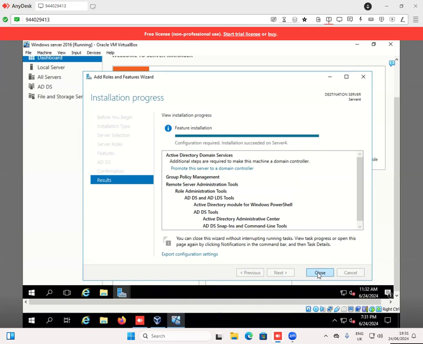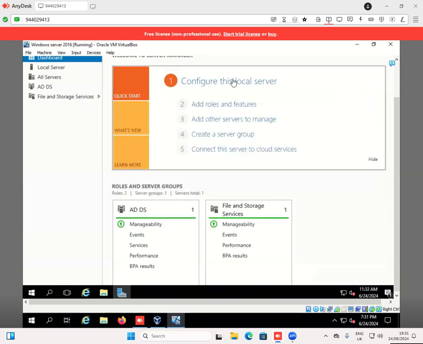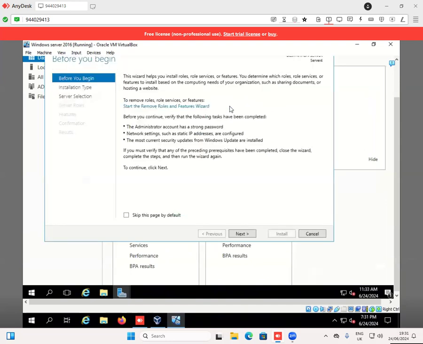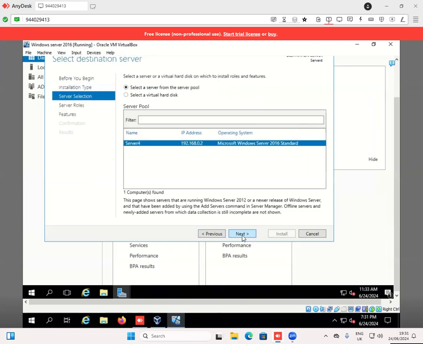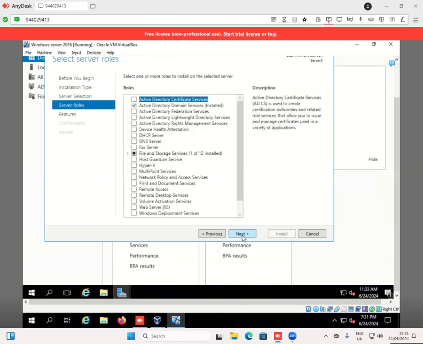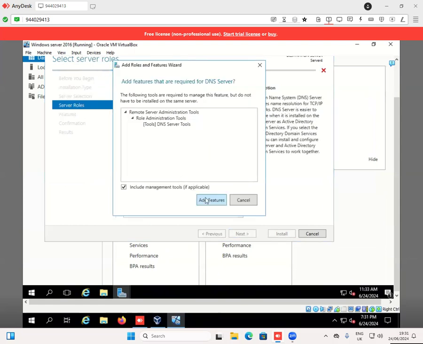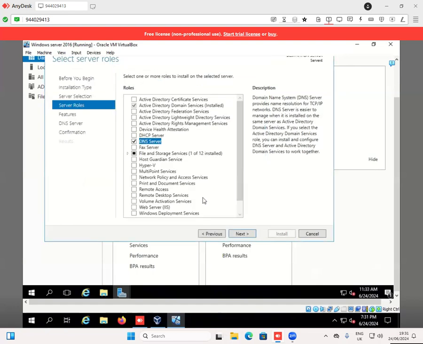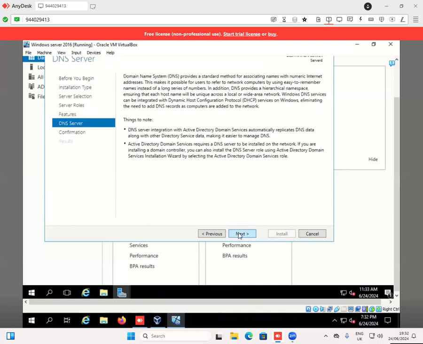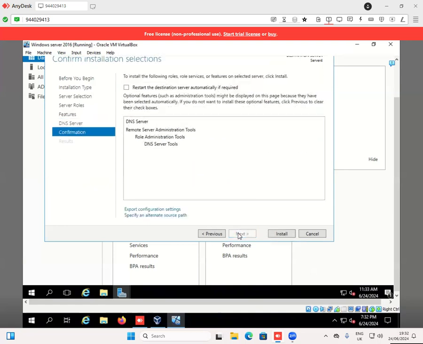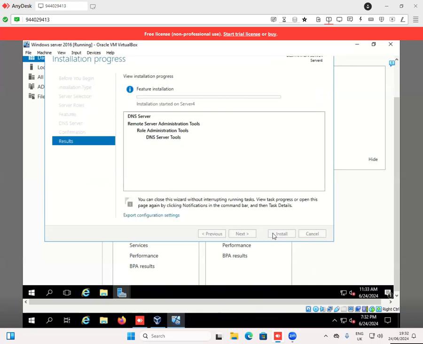Okay, so now we can click here on Close, and I want to click on Add Roles and Features again. Now I want to click on Next. It's role-based or feature-based installation. Click Next, and the next thing I want to install is DNS. And click Add Features. Click Next, and Next, and click on Install.